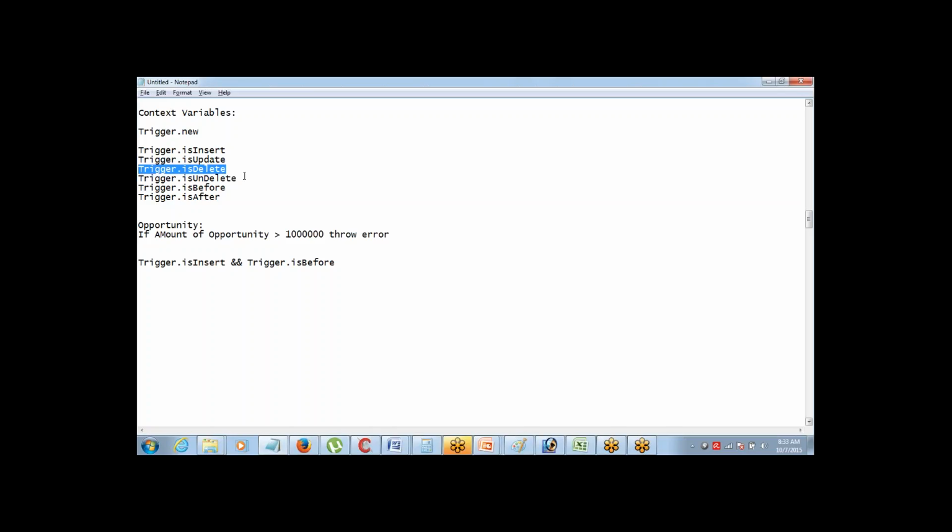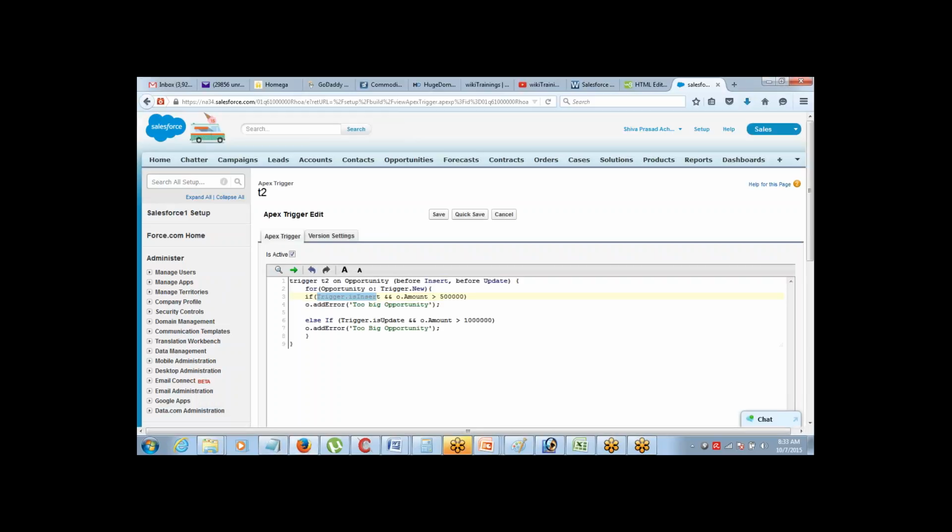And there was one event for undelete also, right? After undelete. So this will be used with that. If that is the event that calls your trigger, this will be used with it. These context variables are purely connected to the events that you're writing here.